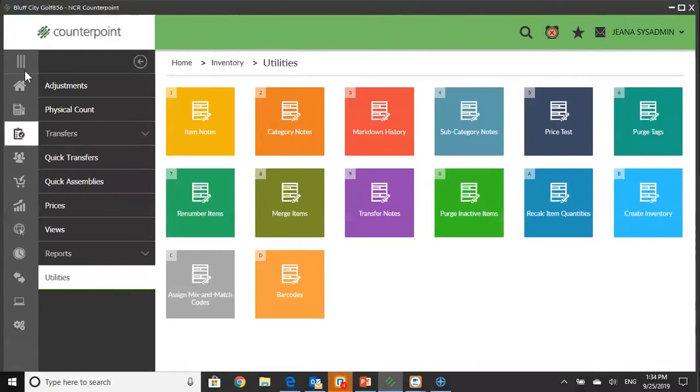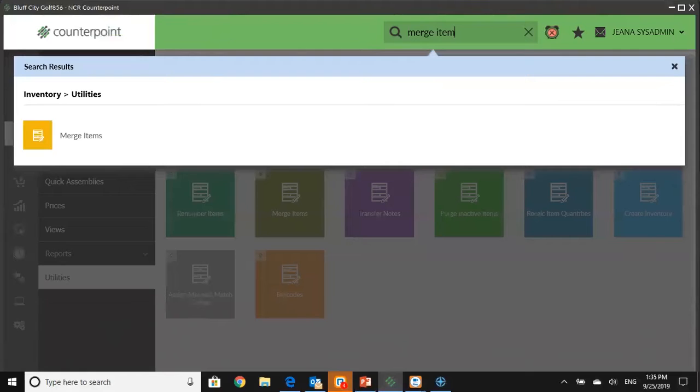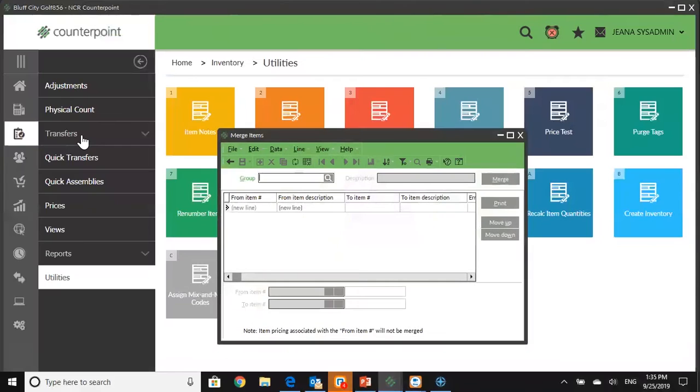All right. So inventory utilities, and then I'm going to go to merge items right here. So I'll bet money if I come up here and type the correct thing, like merge items. Oh, look at that. It found it because I did the right thing. Silly Counterpoint. Can't be psychic. And you can click right on the button in that search, and it'll take you right to where you need to be.